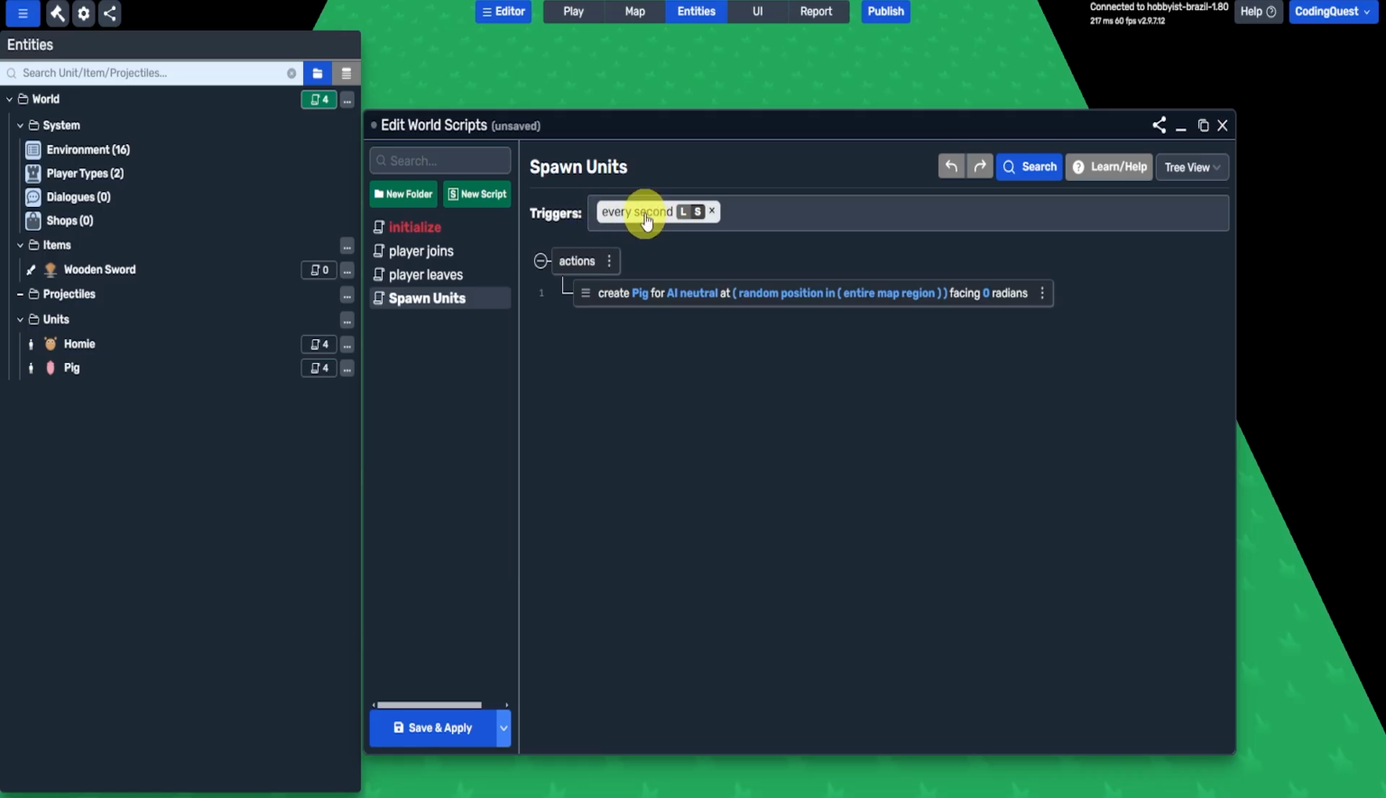Okay, now there's a problem in our code. Every second, we're going to create a pig. We'll just say create a pig. Every second, we're going to create a pig. Now, does that sound right? Well, I mean, it could work, but we'd be creating infinite pigs.